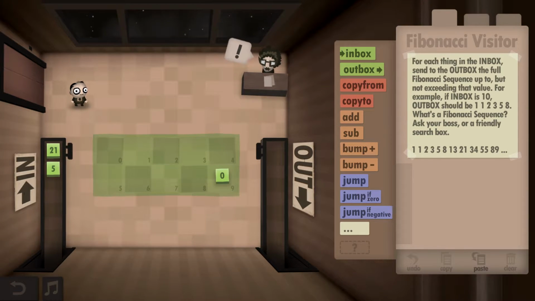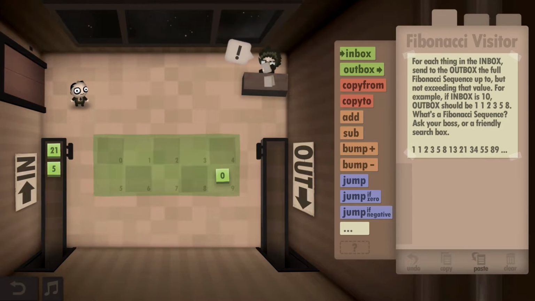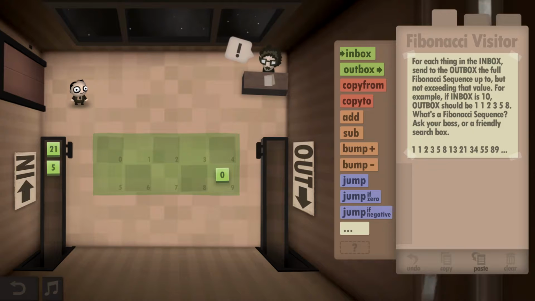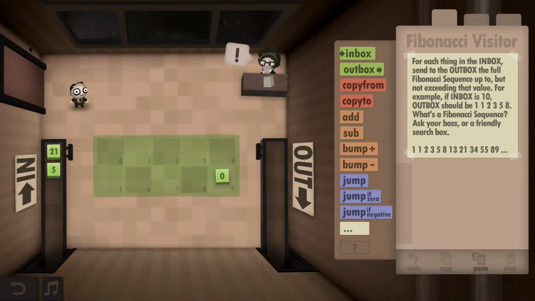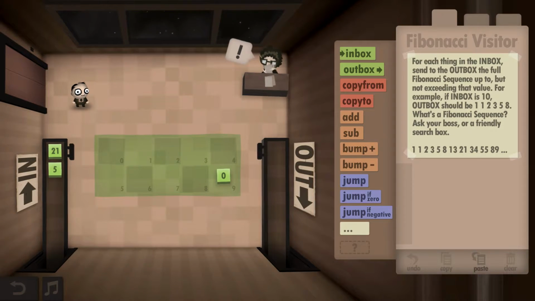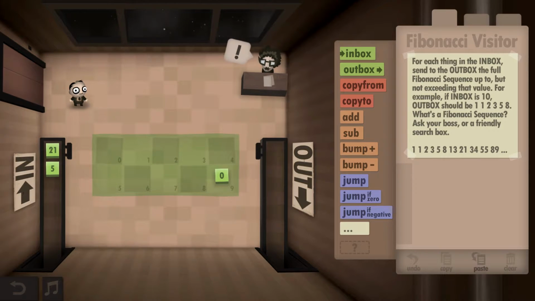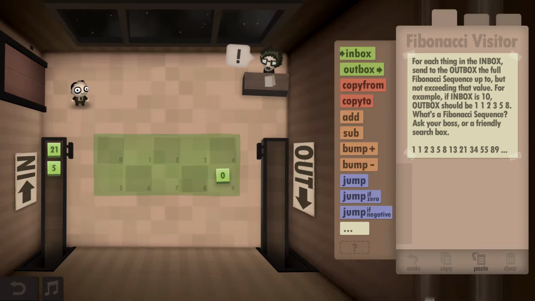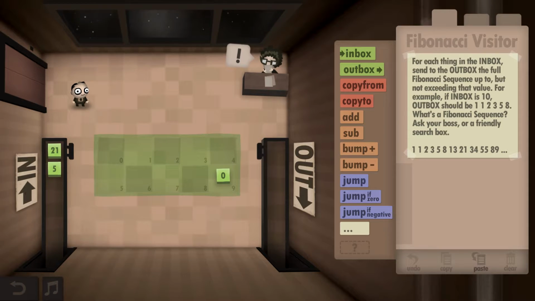For each thing in the inbox, send to the outbox the full Fibonacci sequence up to, but not exceeding that value. For example, if inbox is 10, outbox should be 1, 1, 2, 3, 5, 8. What's a Fibonacci sequence? Ask your boss or a friendly search box. Search box. Search boss? What? I don't even know. And they even give you the first 11 values of the Fibonacci sequence.